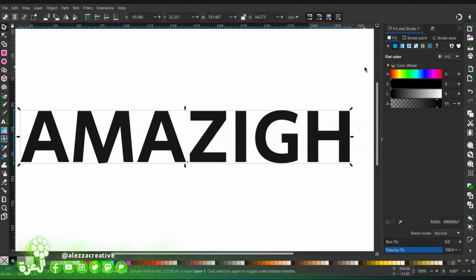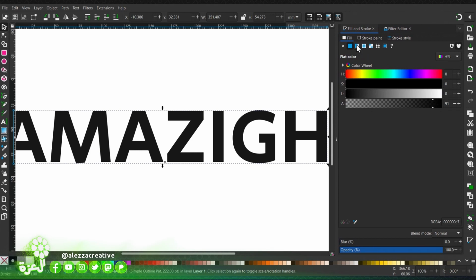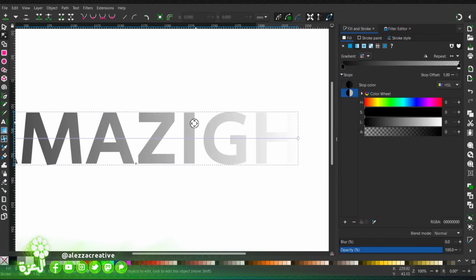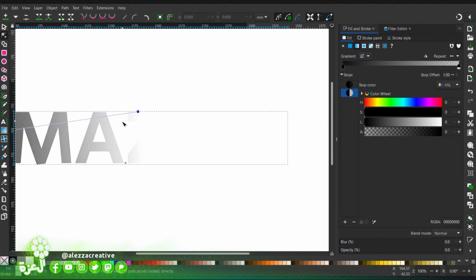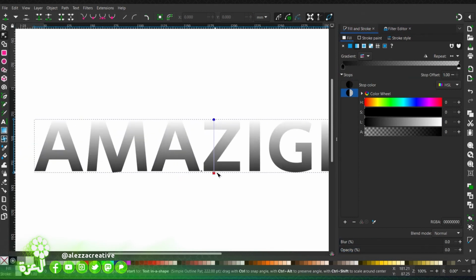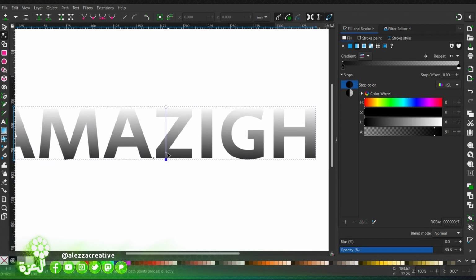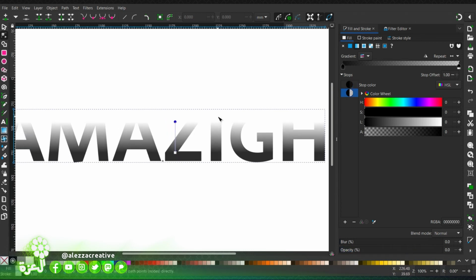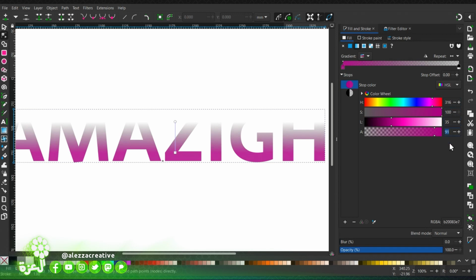Then we're gonna head straight to the fill and stroke dialog. I will choose a linear gradient as a fill. I will move its stops to be vertical. Then proceed to change the stops colors. I will choose a shade of pink.